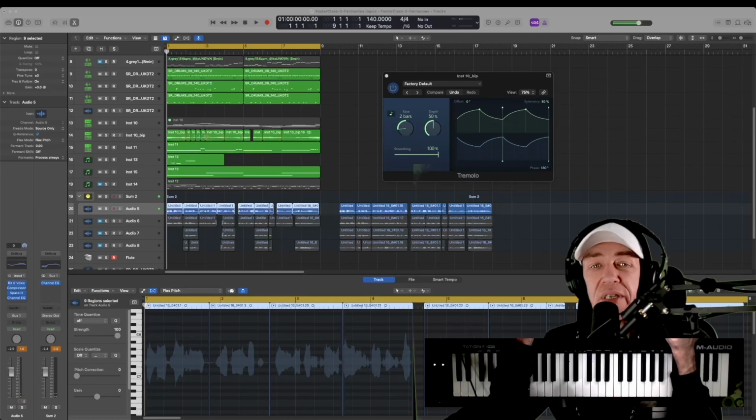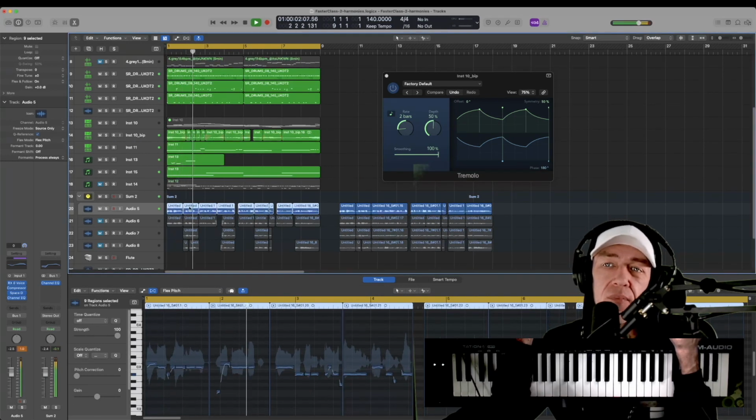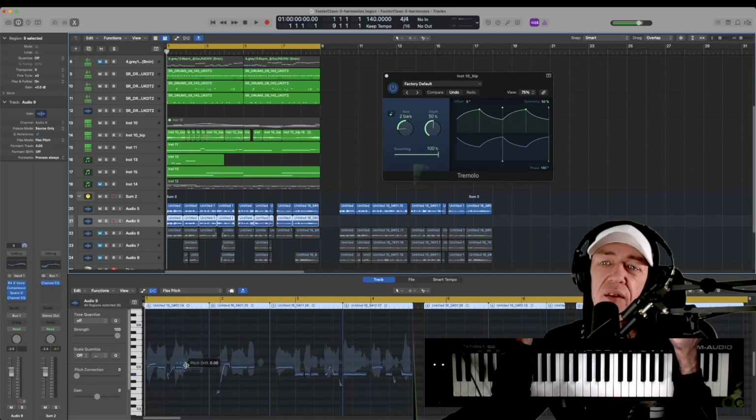How to add fake harmonies in Logic Pro X. So what we're going to do here is pretend we only have one vocal lead. We're going to take that vocal lead, duplicate it. Now, if you're in Flex already, then great. If not, you're going to have to open up your Flex pitch tool and identify where these are all sitting.